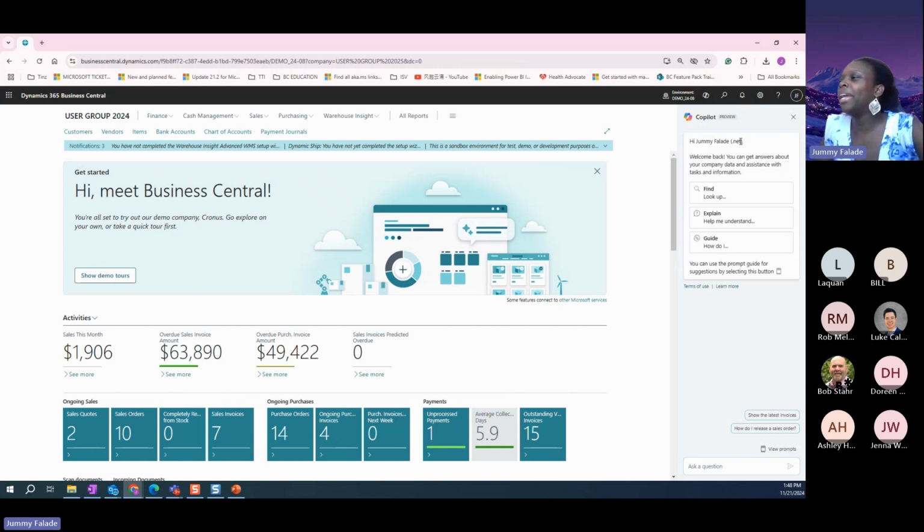Okay, the little pane, I really like this because it just gives you an idea of what to use Copilot for. You can find things, look up things, you can have it explain things to you, and then it can guide you too. So if I wanted to just view the prompts for find, for example, I can use all those other prompts instead of just the look up. Same thing with explain, I can use all the other prompts, same thing with guide too.